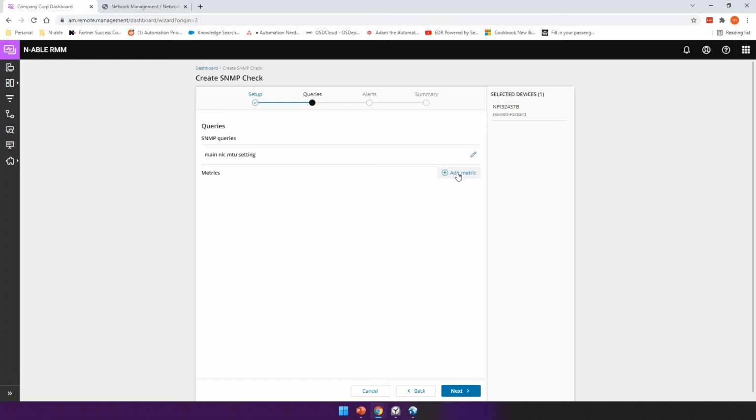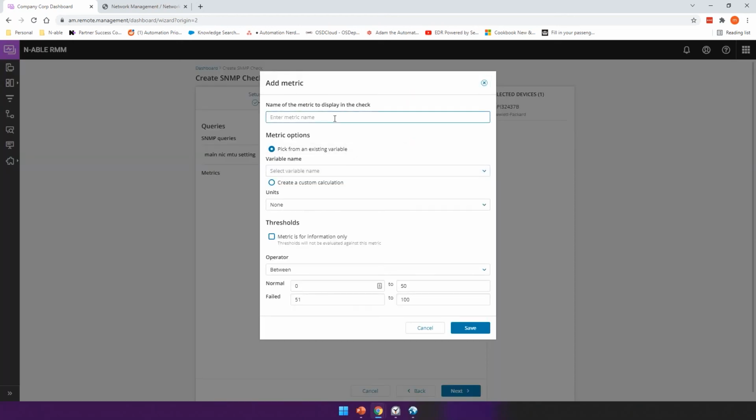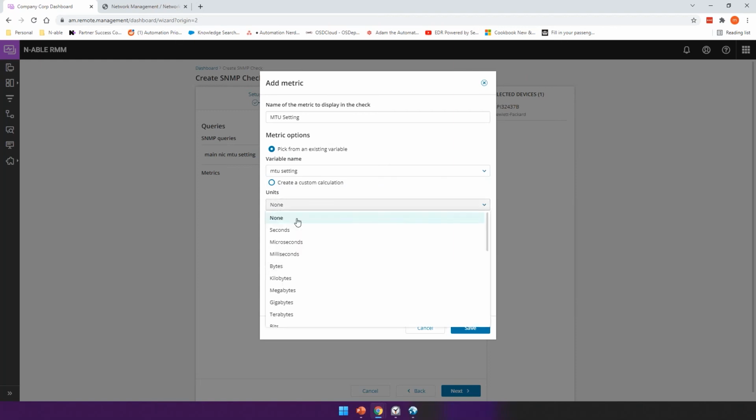Then I need to add a metric. The metric is going to be pretty simple. It's going to be MTU setting, and the variable is my MTU. Duh. Then I could do a calculation and say, take this divided by whatever, do this and that, whatever I want. I'm not going to do that. I'll keep it simple. The unit, is there a unit that makes sense? In this case, there is not, so whatever.